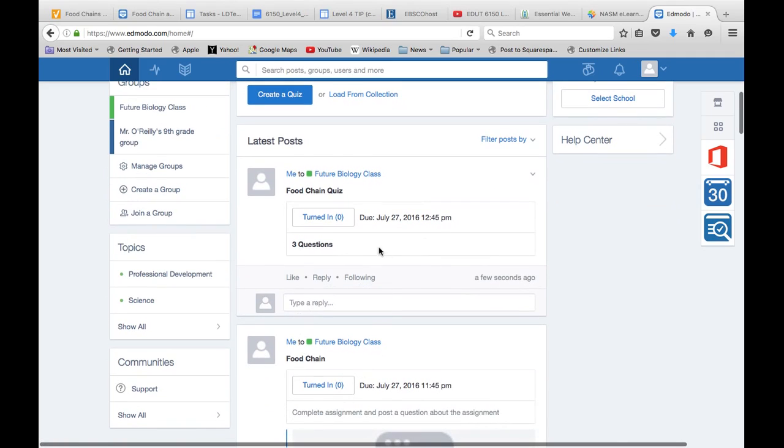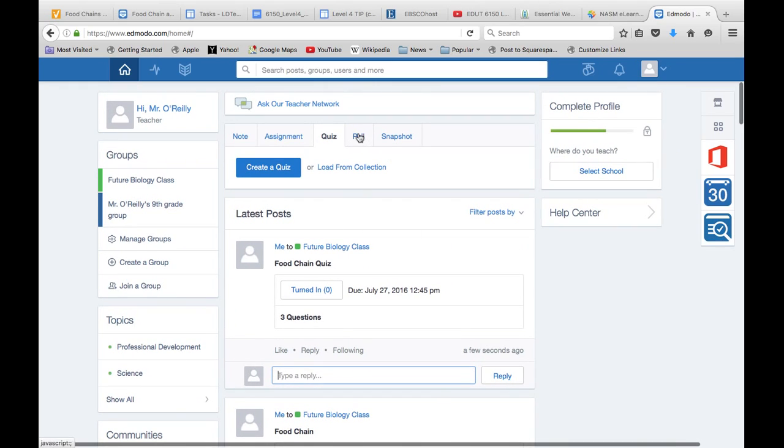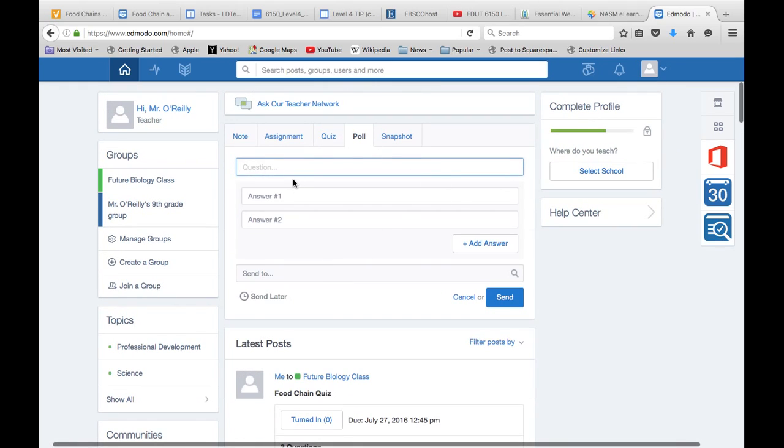And just like the other posts, they're able to like it if they liked the quiz for some reason. They're also able to write a comment, and they can ask questions about the test or discuss the test. And one last feature that I'm not using for this particular project, but I'll just show you real quick, is a poll. You can put in a question and create a poll. Maybe, did you like the quiz we just took? And the students would be able to answer that poll. All right, so that's it for that.